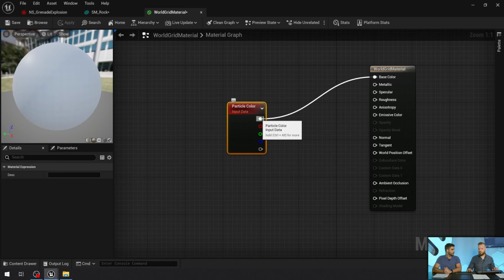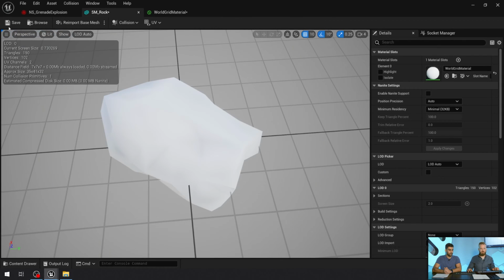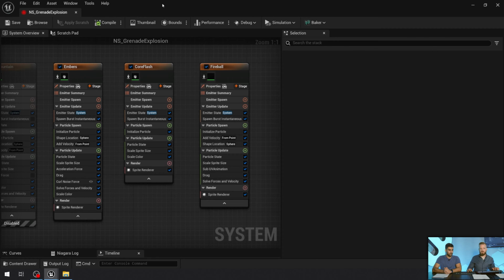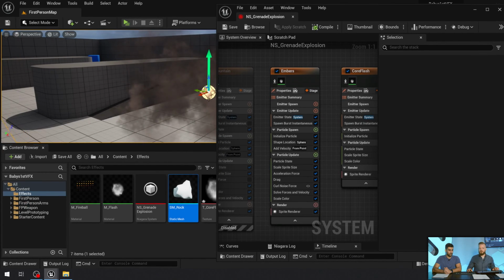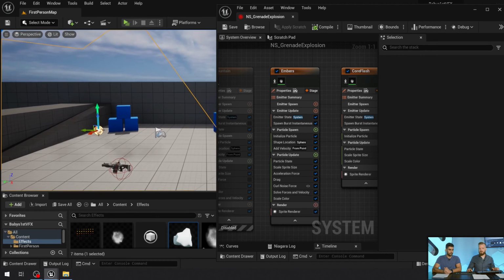Unreal by default is outputting white, which is why this is just a solid white square. So that's working. I'm going to save this as well, and I'm going to go ahead and close these. Now, we have an explosion. We've got a lot of emitters that are already maybe decent templates for us to start with.